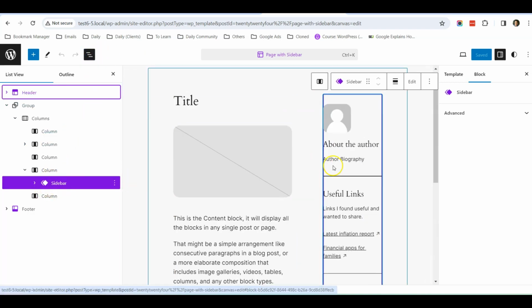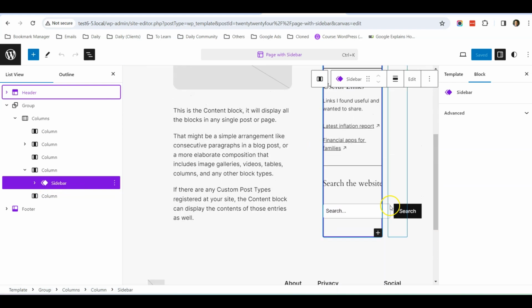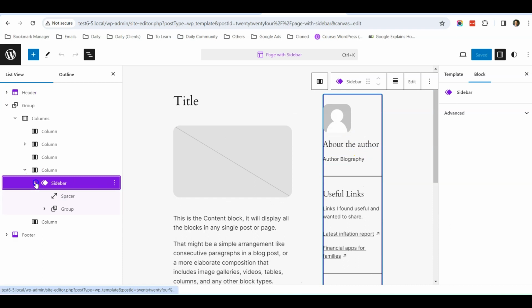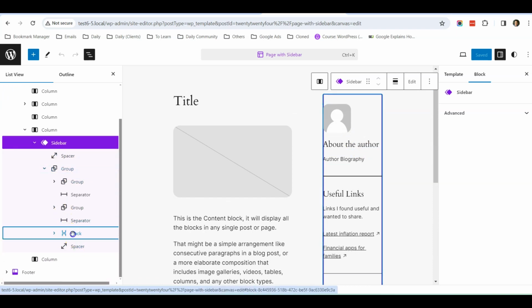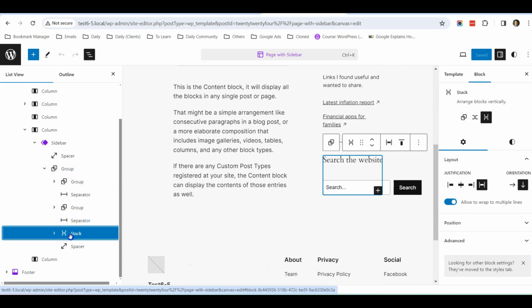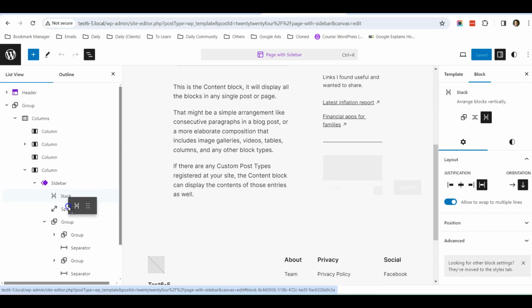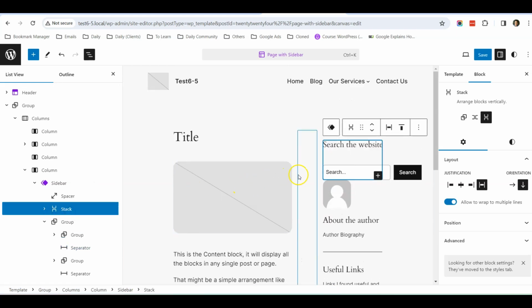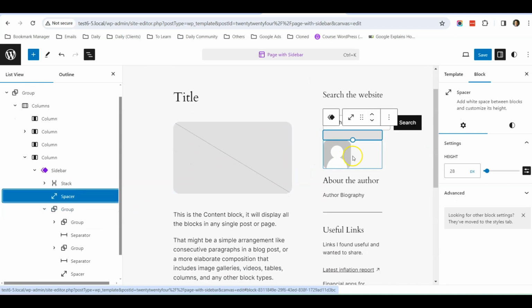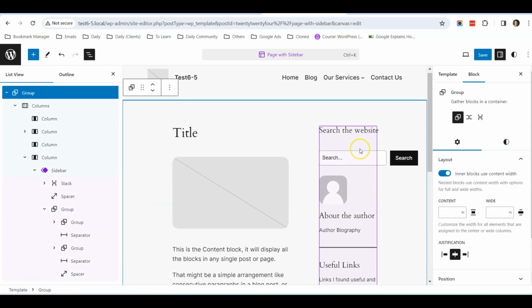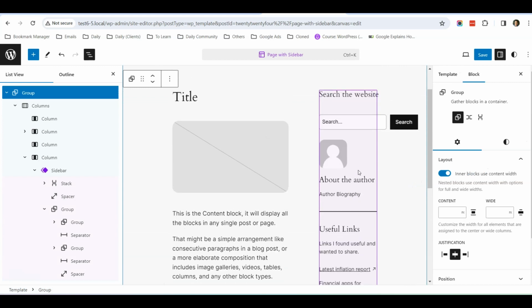So this is the sidebar. Okay, so if I want to shift this position up to the first one, what I will do is from here, I will shift it up, for example. So this is how you can make changes to the sidebar.